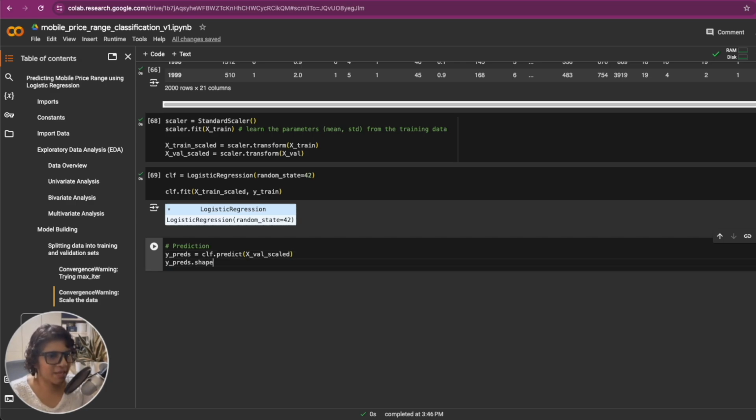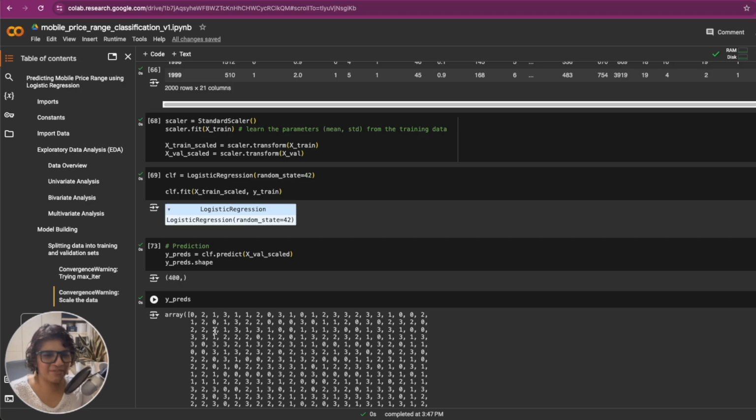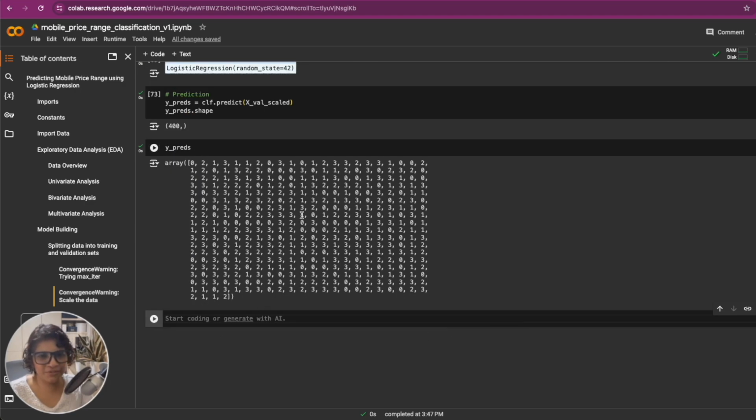Let's check out the shape. 400. Where have we seen this number before? Yes, it's the number of samples in the validation set. Check out what's in this. Okay, it's an array of values 0, 1, 2, or 3, similar to what our labels look like.